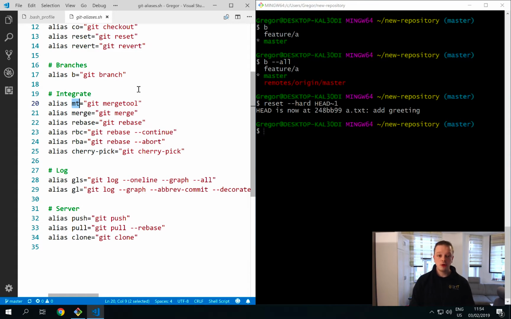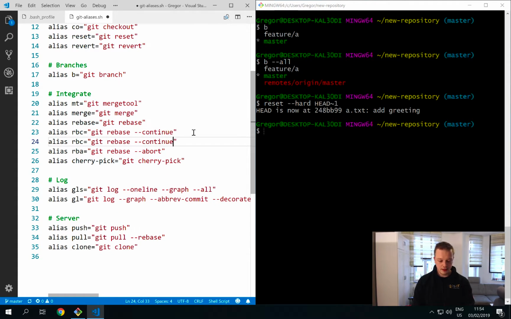I can show up the merge tool that we have configured to be Visual Studio Code with the MT shortcut. Merge, I just need to type merge to do a git merge. The same applies to the rebase command. And if I am already in a rebase procedure, I can run RBC to say, okay, git rebase continue, or rebase abort. And maybe you could also add another alias for skipping a commit, maybe RBS or something like that. So you're totally free to define your own aliases that are helpful for you.